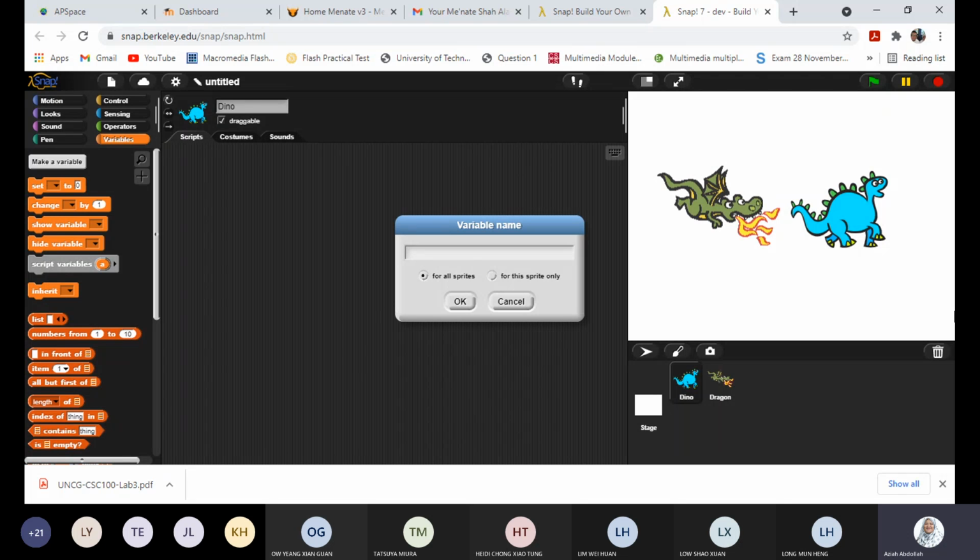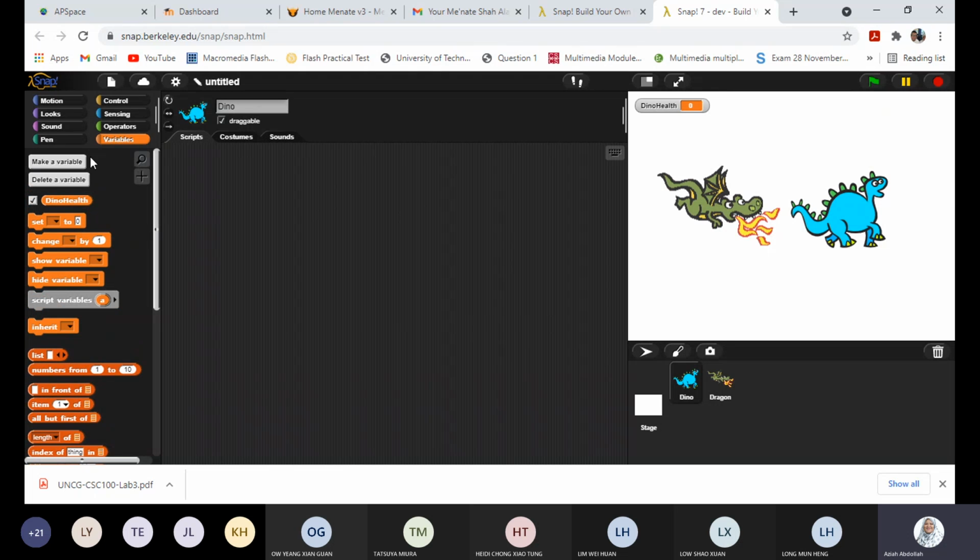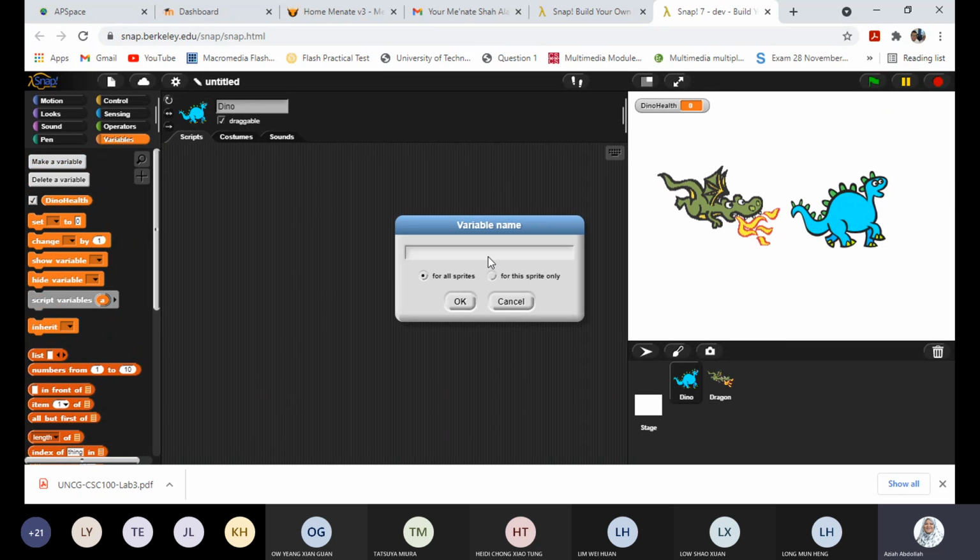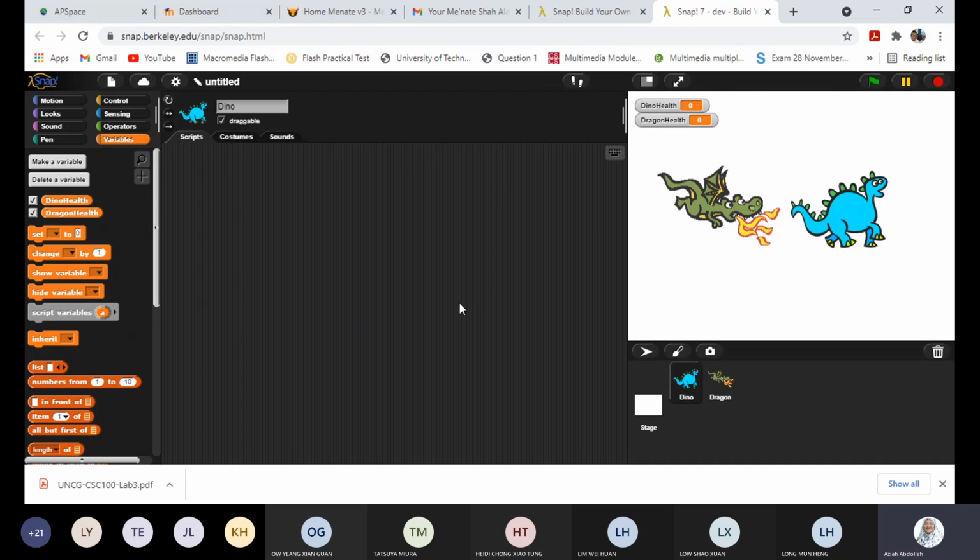So let's name them. The first one I will name dino health, for all sprites. The second variable will be dragon health, for all sprites. That's all, two variables.